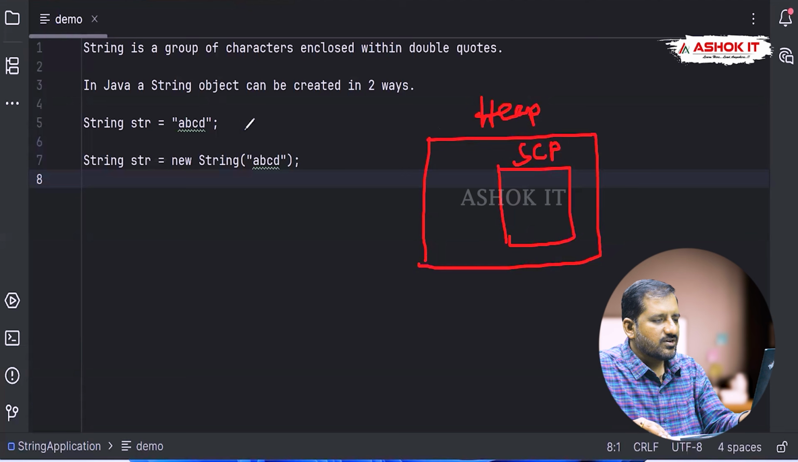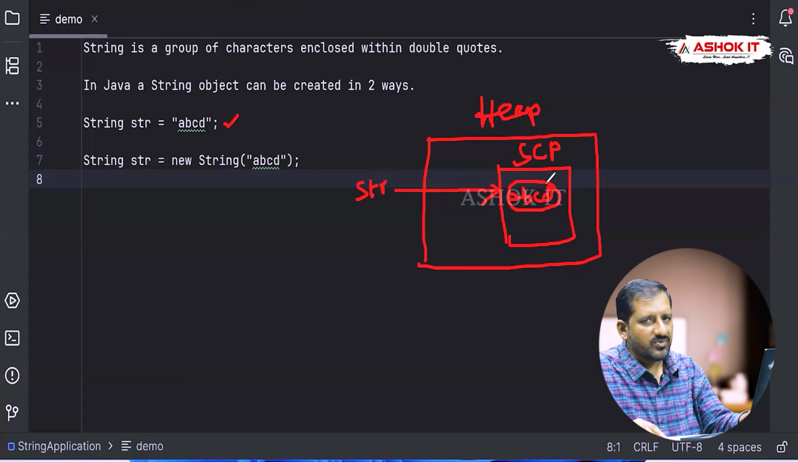When you create a string object by using a string literal in the first approach, JVM is going to look for an existing object in the SCP with value ABCD. If it does not exist, then JVM will create a new string object in the string constant pool for the given string literal ABCD, and it makes this variable str point to that particular string object in the string constant pool.